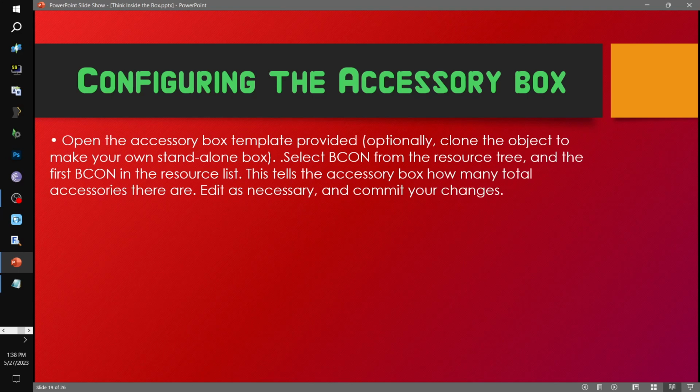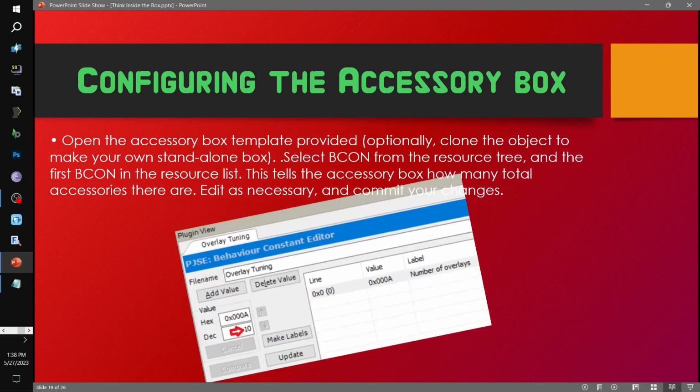Open the accessory box template provided. Optionally, you can clone this object to make your own standalone accessory box. Select the beacon from the resource tree and the first beacon in the resource list. This tells the accessory box how many total accessories there are. Edit as necessary and commit your changes.